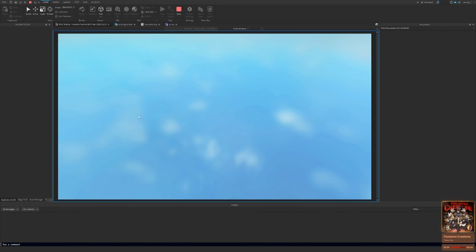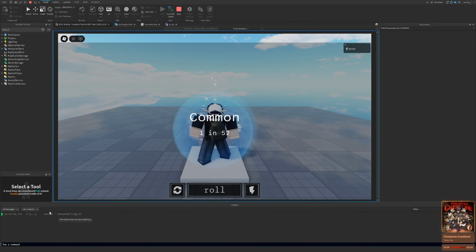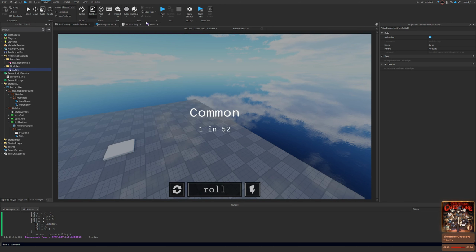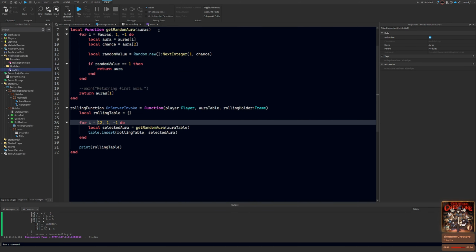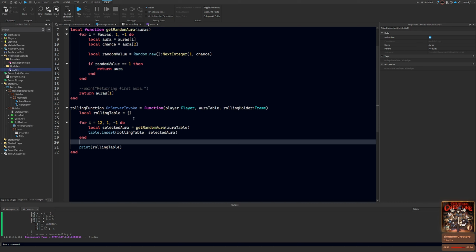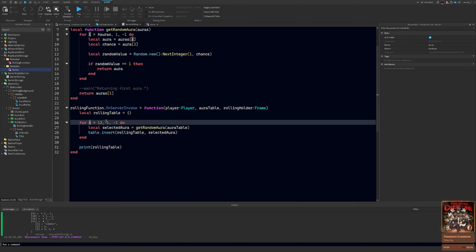But if I were to hit play, and if I click roll once, you will get a table of 12 different auras, and the last one is gonna be what you've actually rolled, if that makes sense. We're gonna be rolling past the other ones, right? You can change this number right here, but keep everything else that we have right here. So go from the index 12 all the way to 1 and just decrease it by 1. So go from 12 to 11, 10, 9, just go down to 1 right here.